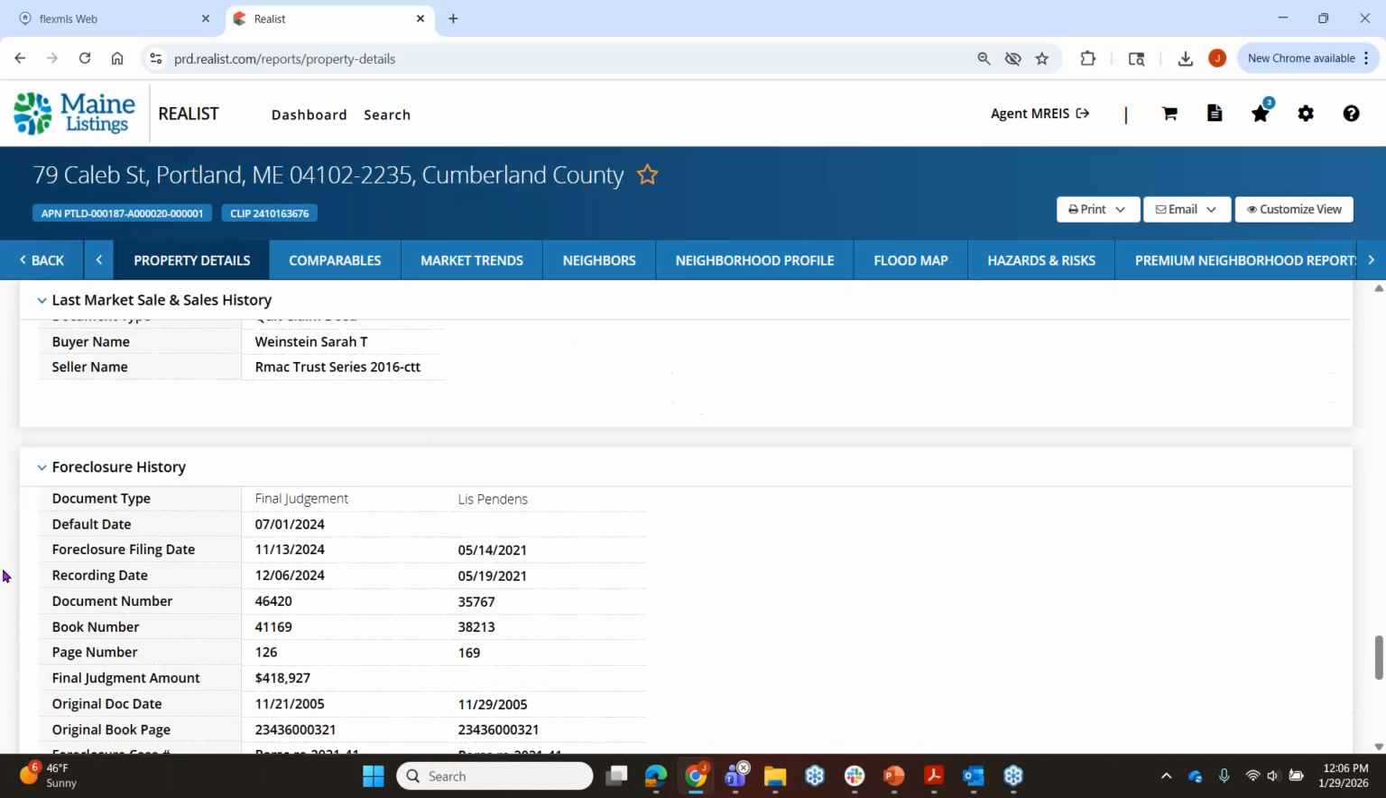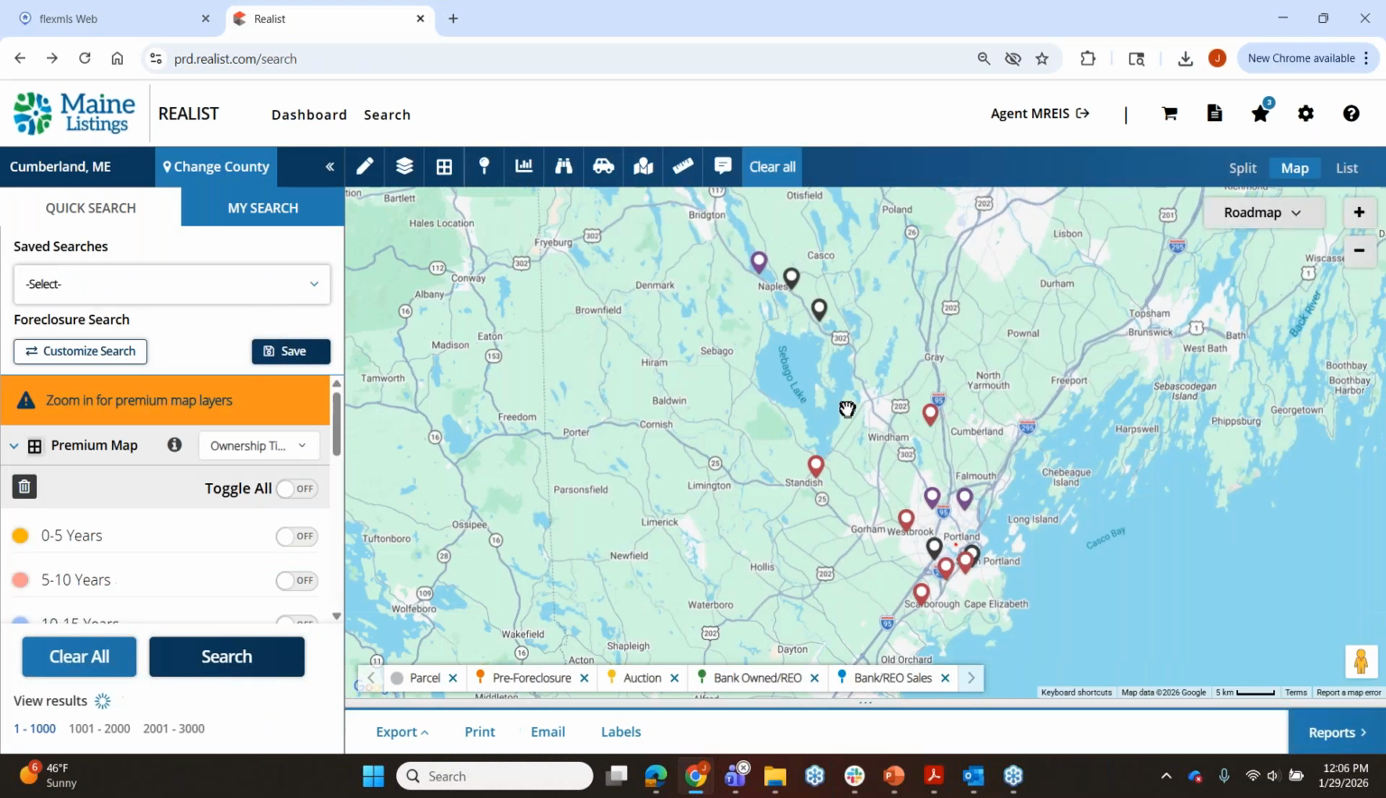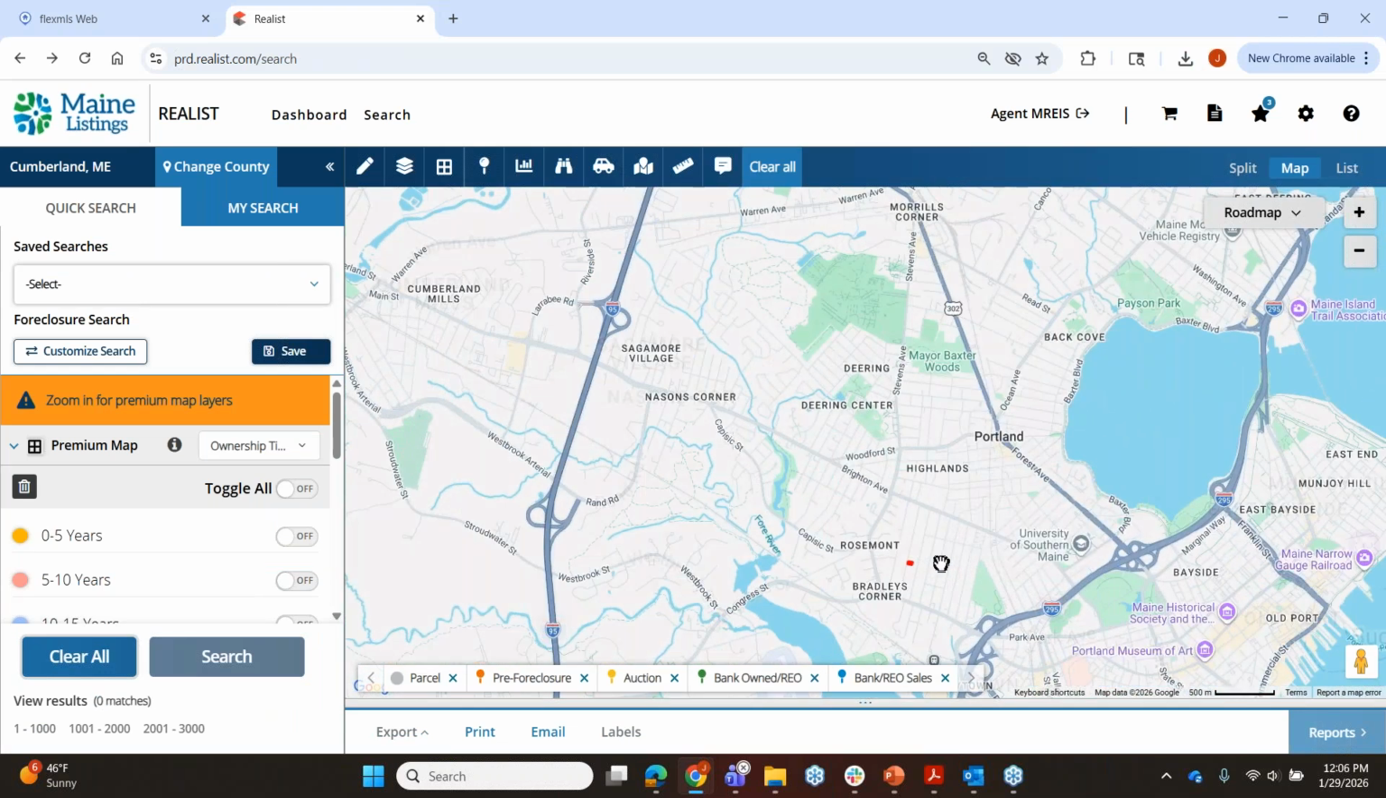So she probably got a great deal on that property. And lo and behold, yep, there was a foreclosure on this property very recently. So it's just another good way to find properties that may have some sort of distressed sale associated with them. All right, scrolling back down.